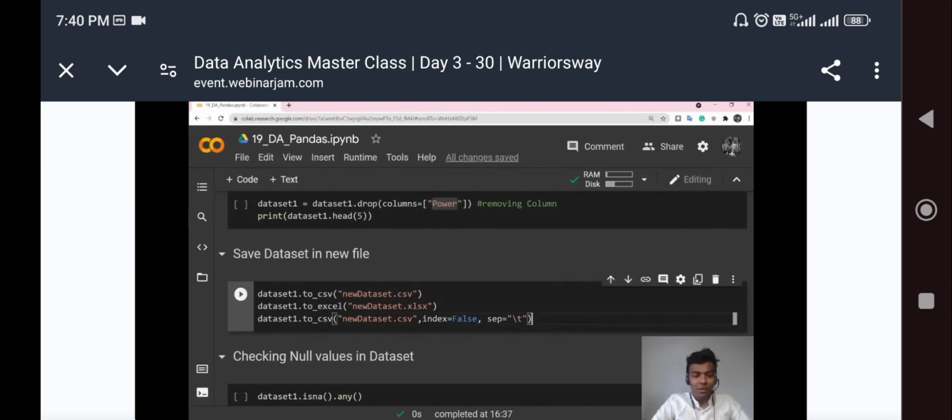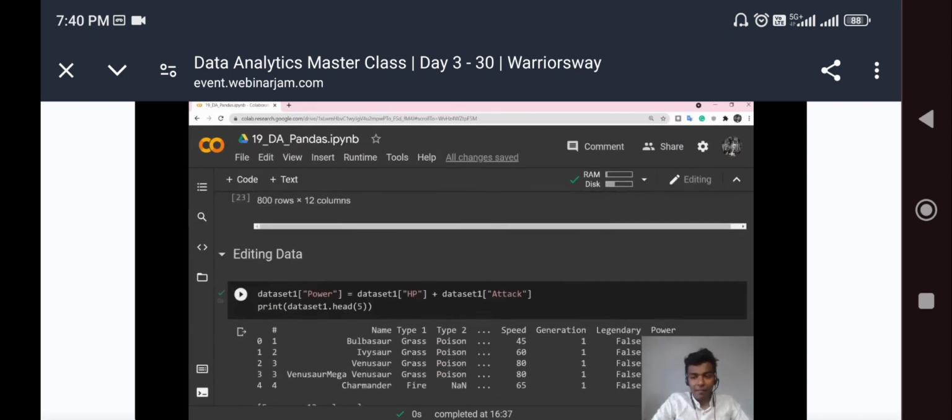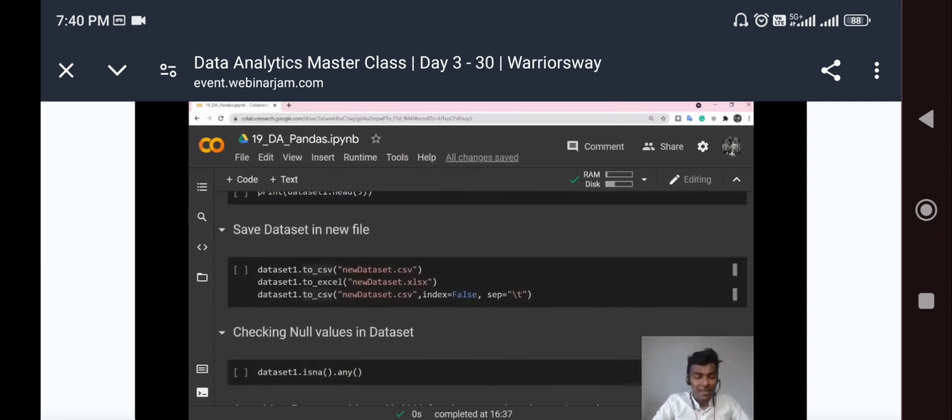If you want to save the dataset to which we have added the power column, it can be exported easily within a single line: dataset1.to_csv of new dataset.csv. Within a single line we have exported in CSV format, and likewise XLSX format and so on. You can add other formats like this too.